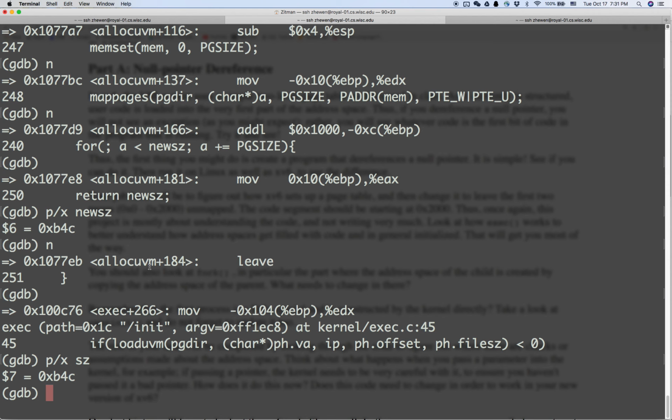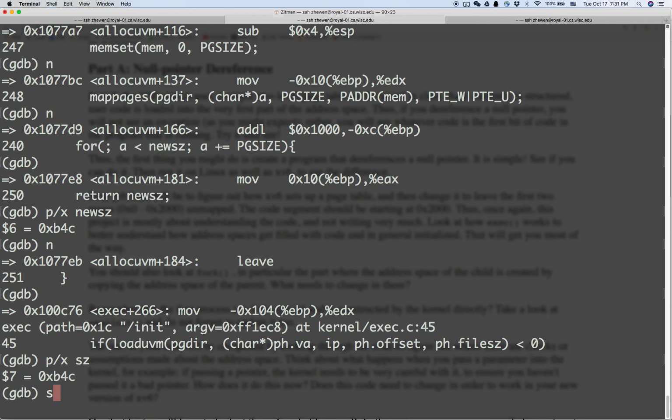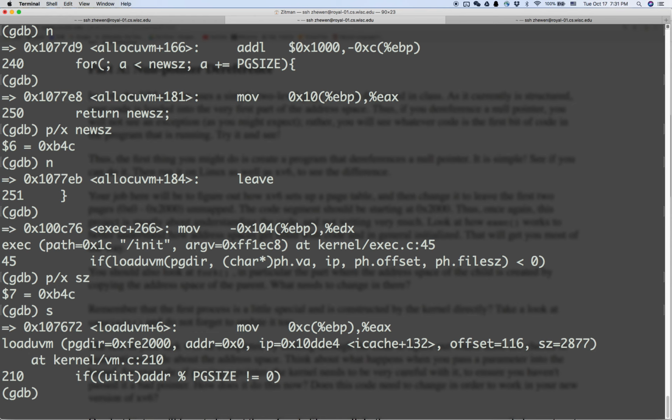Okay. Now, what's the next step? We've just allocated the memory, and then to populate that, we use load UVM. So let's step into this load UVM. It's also in vm.c. Okay, so both load UVM and alloc UVM are in kernel/vm.c. So for load UVM, the start address is from 0, and the size is 2877.